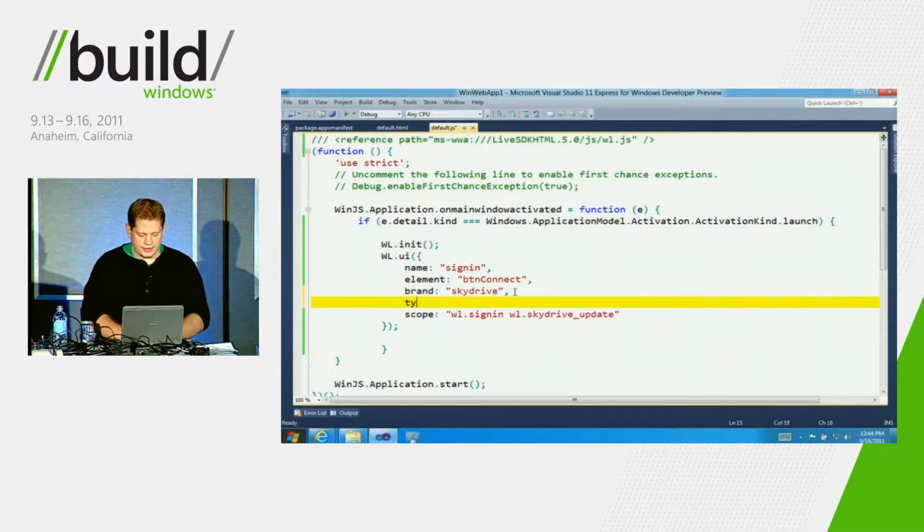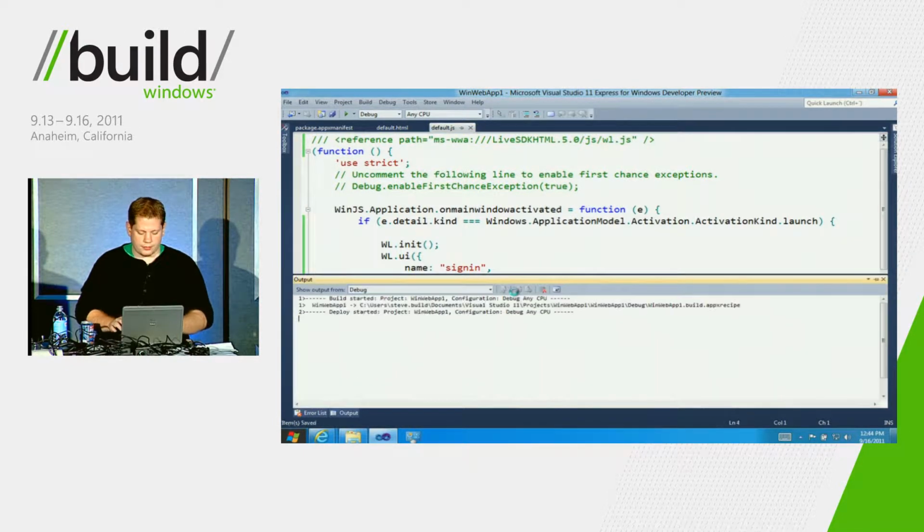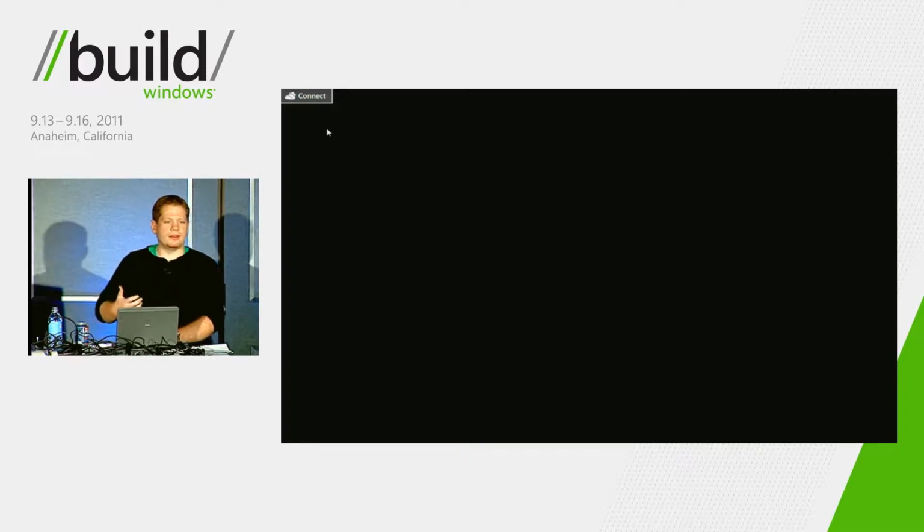You can also specify a type to show slightly different text. I want to show connect instead of the word sign in. And so I'm going to specify that. You can also customize it with your own text. The advantage of using ours is that it's localized into a whole bunch of languages, and so you can just tap into that. And so now you can see that the button has changed. It's got the Skydrive logo, and it's got the words connect.